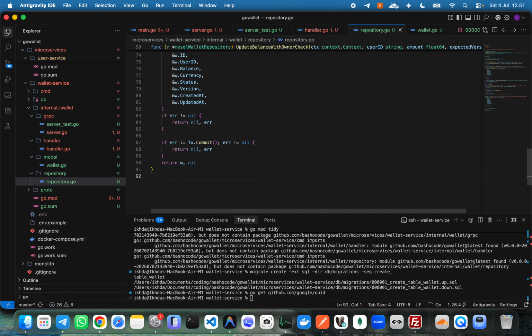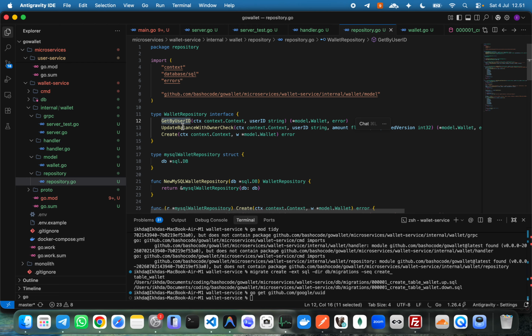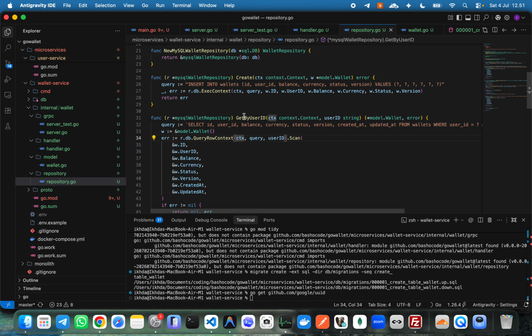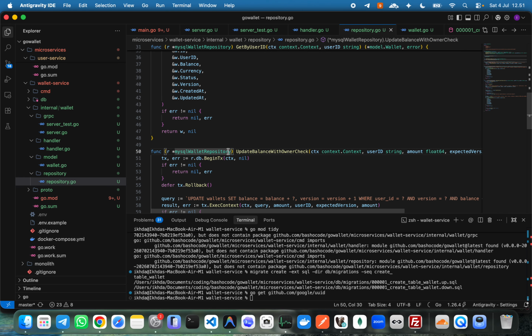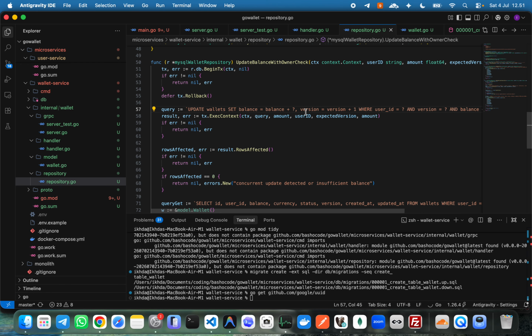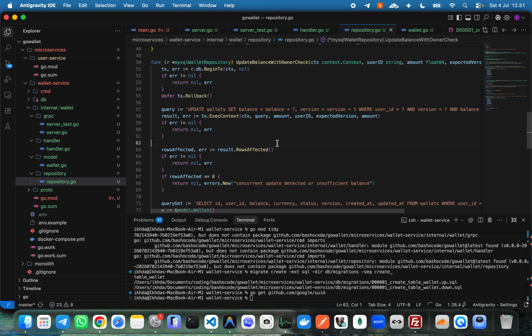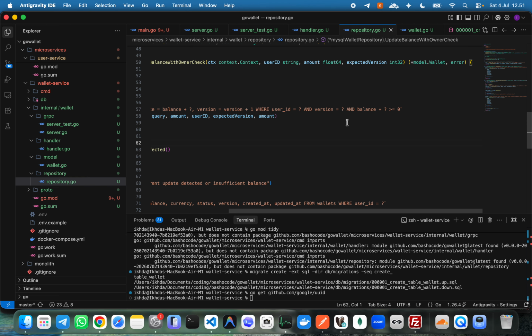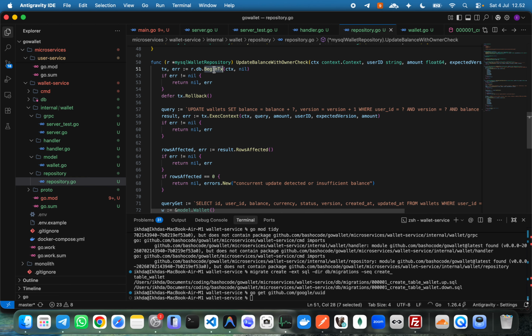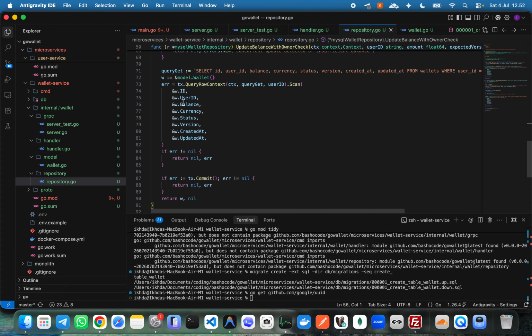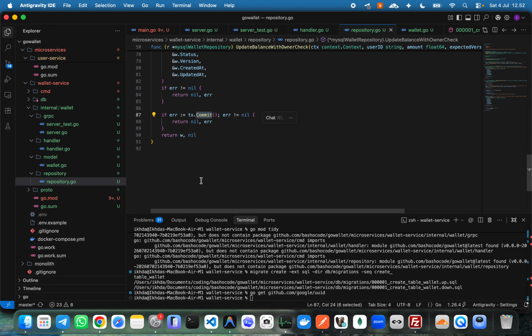Okay, here: get user by ID, update wallets, update balance, create, and a new MySQL repository, and create. This is insert into wallets, and this is get user by ID, and update balance plus what, and then version, and balance more than 0, and balance plus this one more than 0. So I begin the transaction, and then I roll back if anything doesn't work, and I think this one should be after that commit.